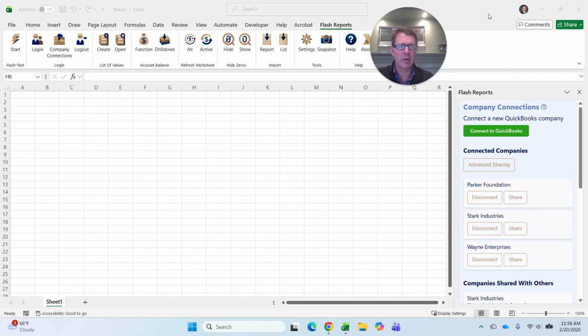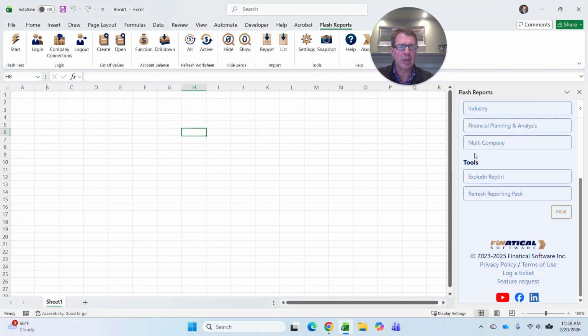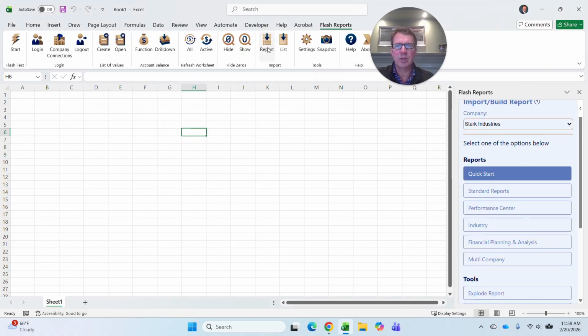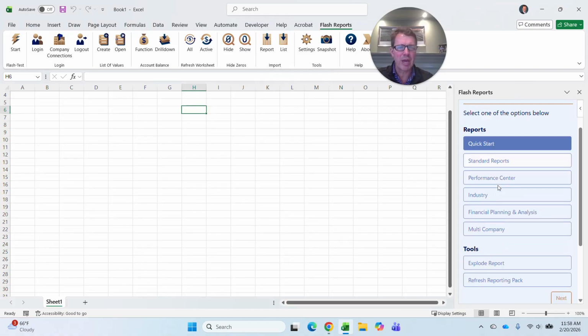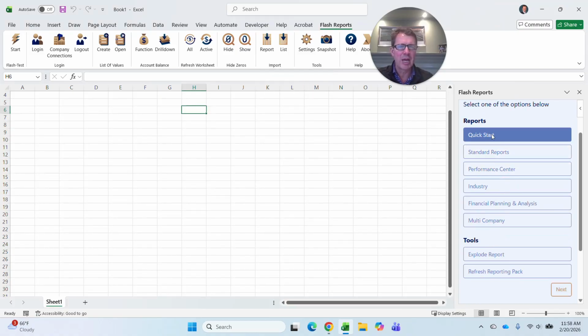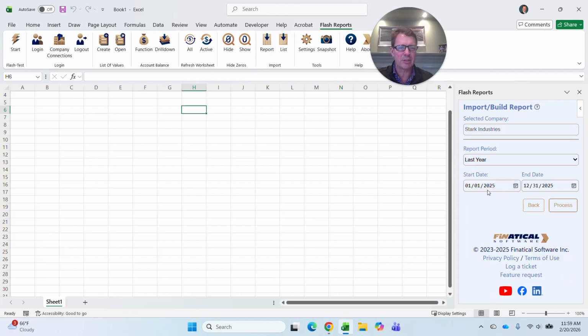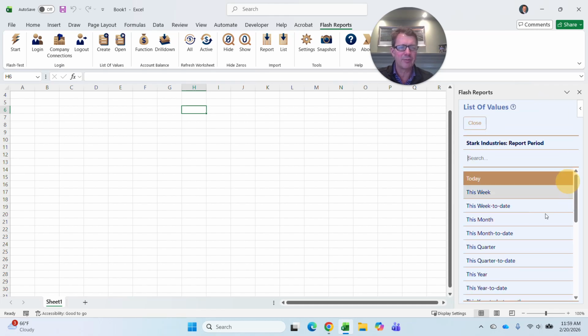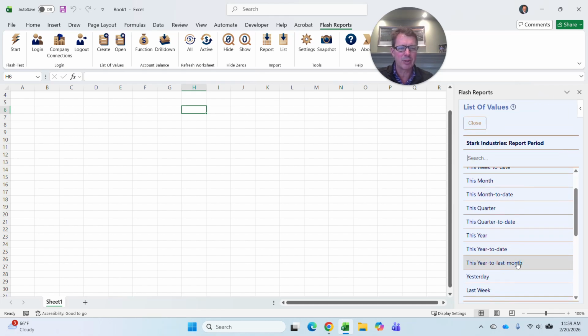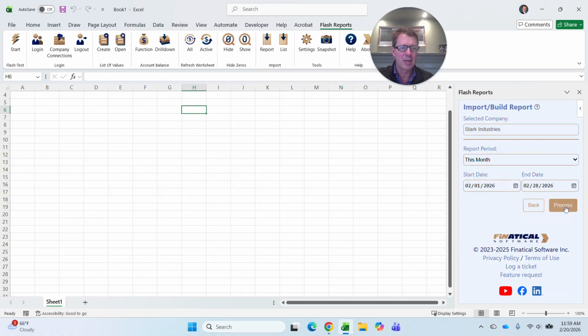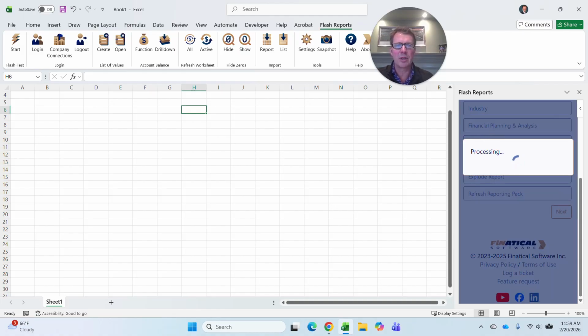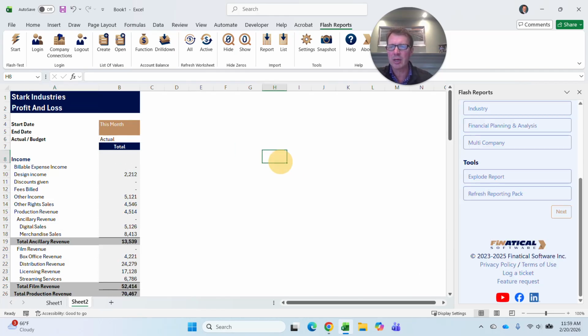Okay, so let's get to the fun part now. Let's refresh some data directly here in Excel. So here, just select Report, and here's a whole menu of various types of reports. Let's click the Quick Start button over here. And from there, just step through the menu and just click plus plus. Right, and we can even maybe run it here for last year. Let's drop this down and select it for the current month, right? Or maybe just for this month. Click Process, and then this will create your data here directly in Excel.